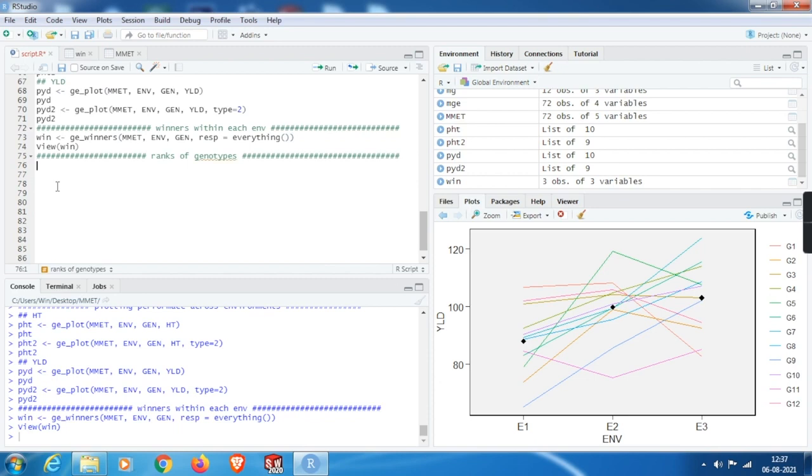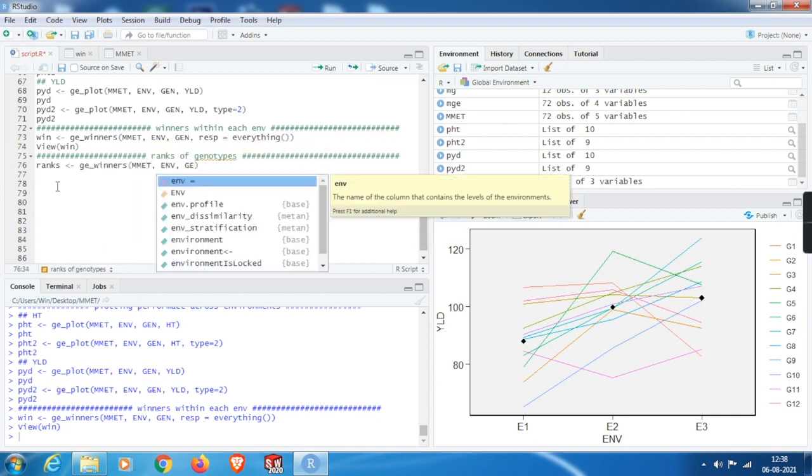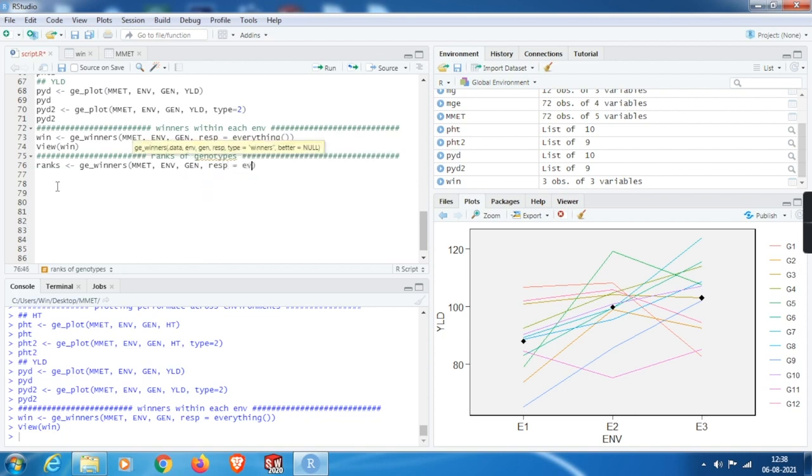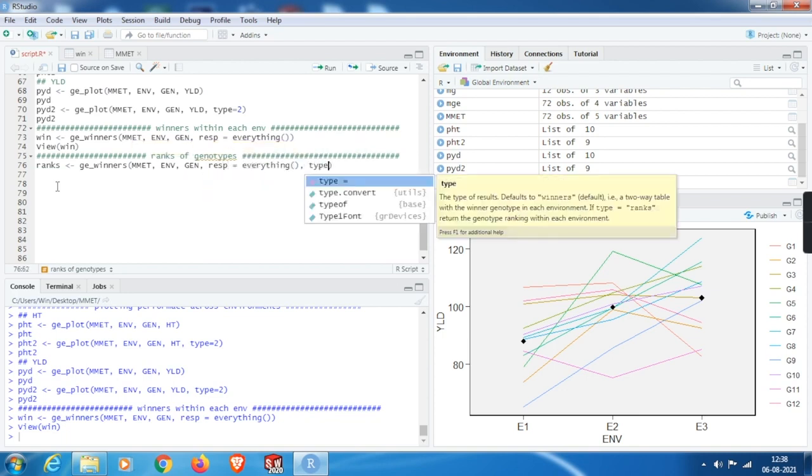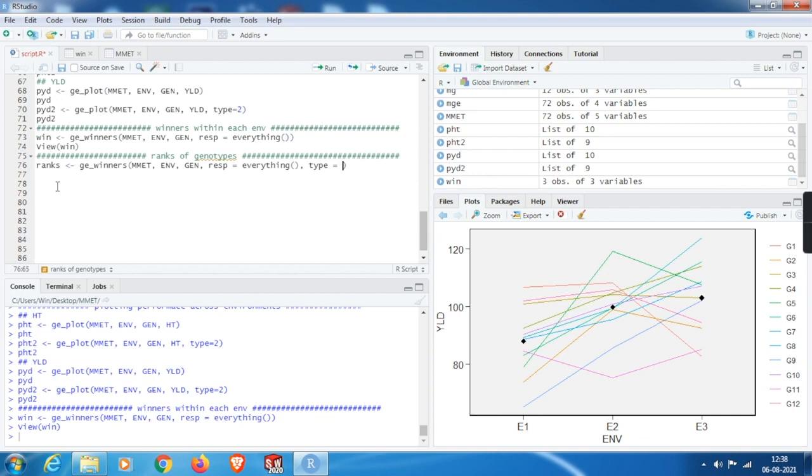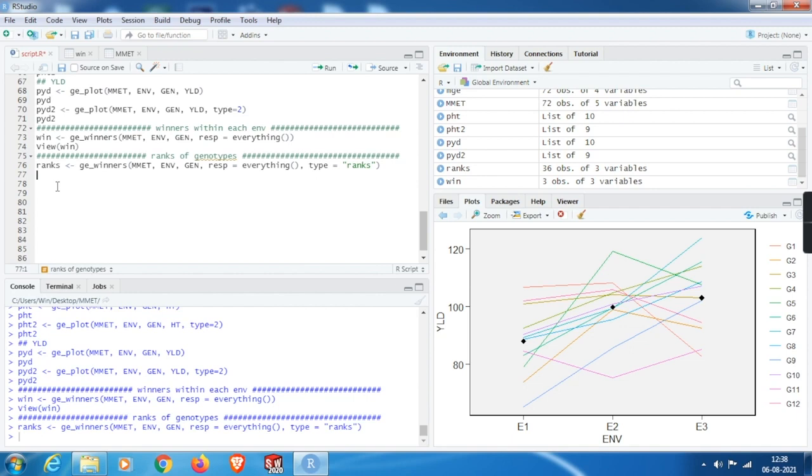Here I will store the ranks in the object known as ranks. The function is the same, ge_winners. Within that, we need to mention all the same arguments that we passed in the previous function. With that, we have to use an additional argument, type. In that, we need to specify ranks in double inverted commas. So execute this line. After that, I will directly view the table present in ranks.